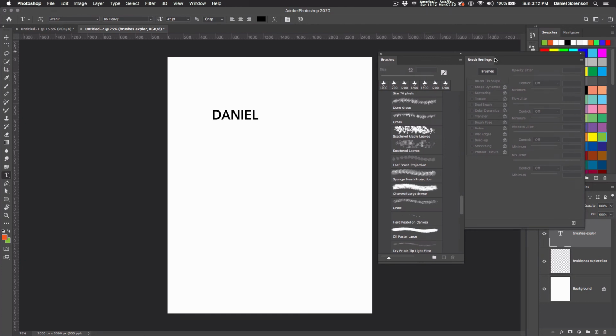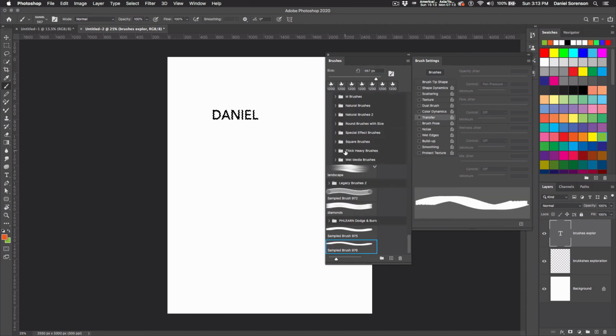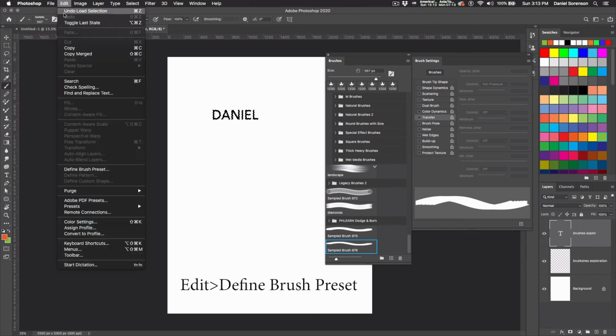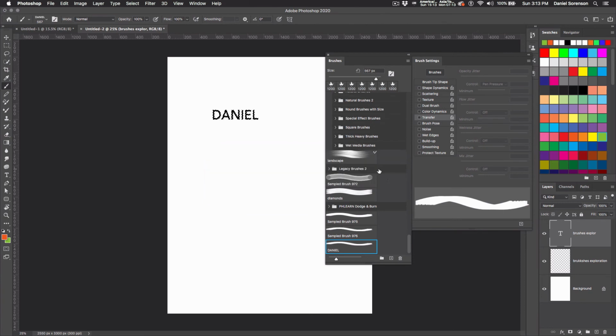Now what I want to do is turn the letters themselves into a selection so I can define this as a brush tip. So I'm going to command click on the T in my layers panel. Okay, so now each letter is selected. I'm going to go define brush preset. I'll name it Daniel. Say OK. And then Daniel will appear at the bottom of my brush presets. And we can hide or delete the type layer.